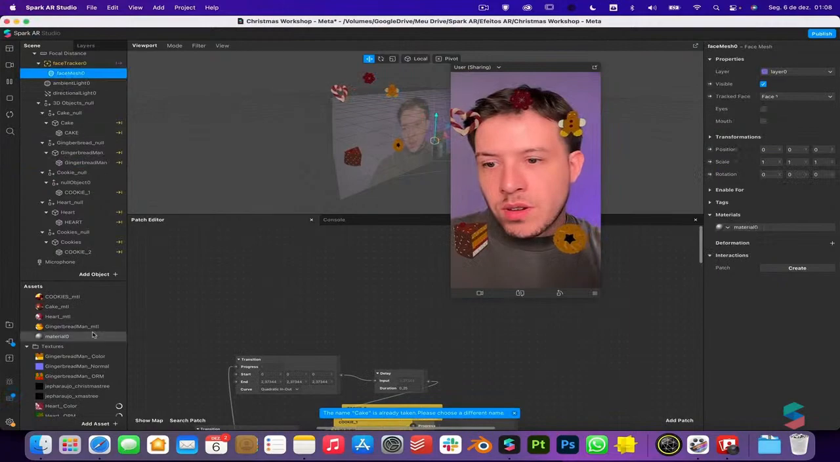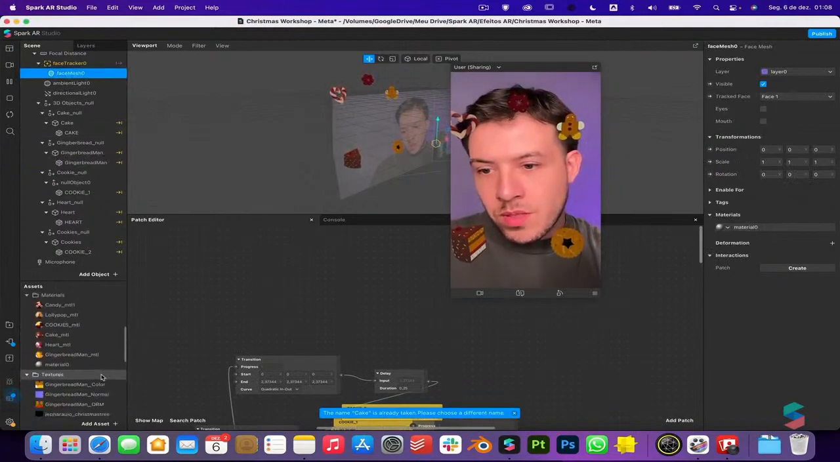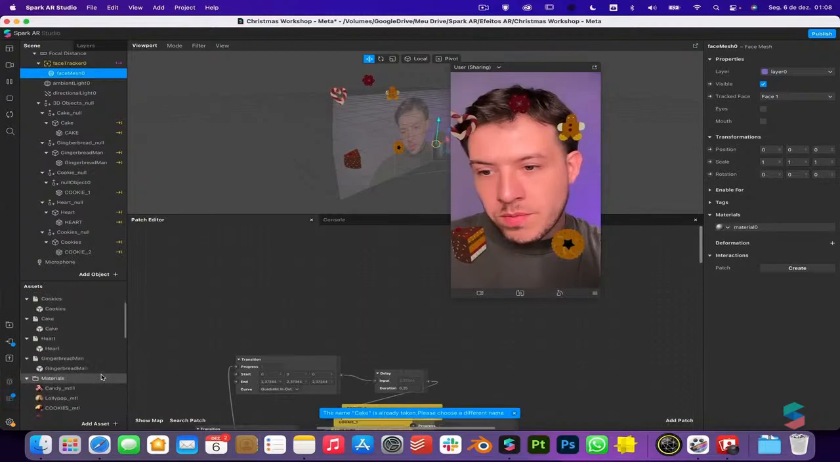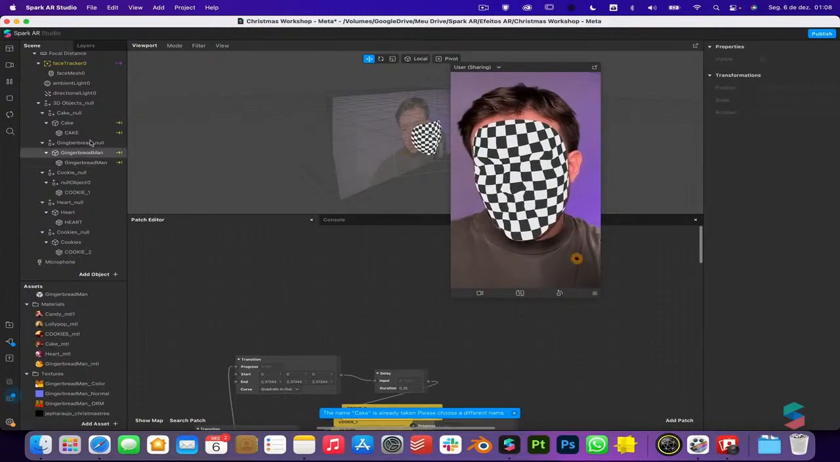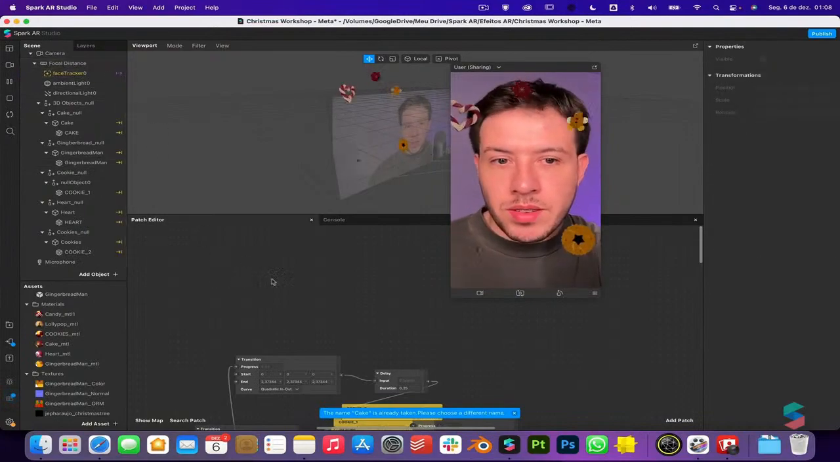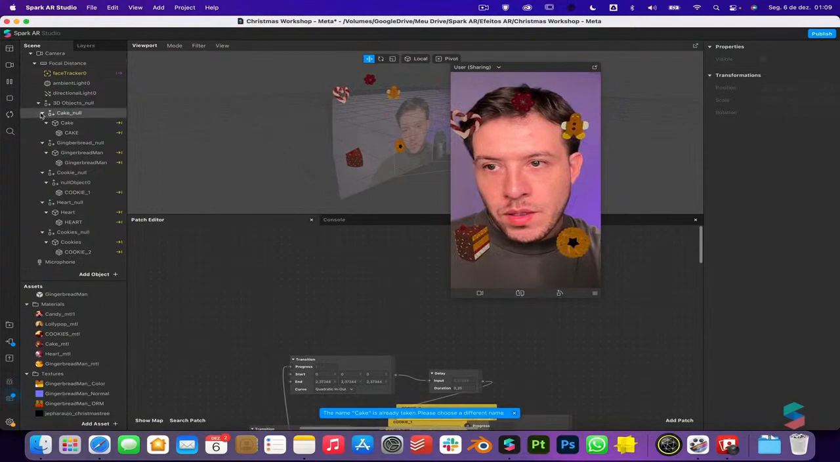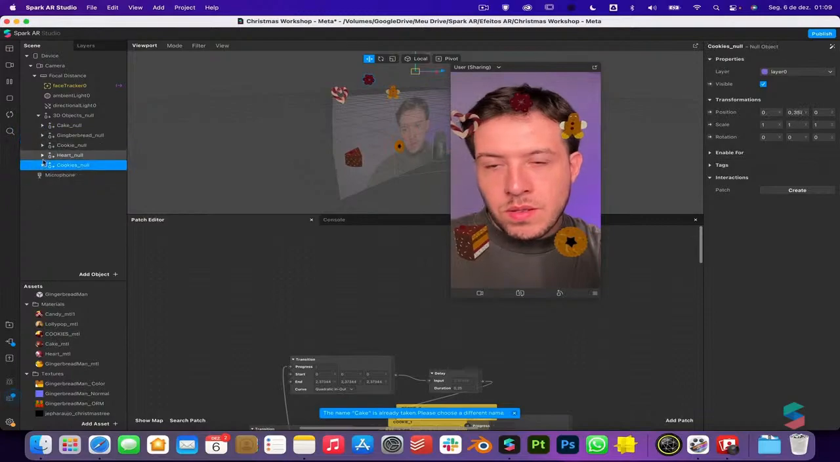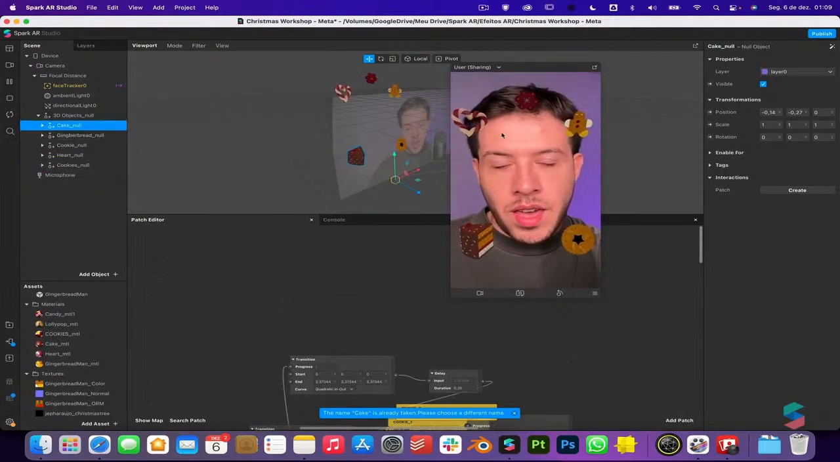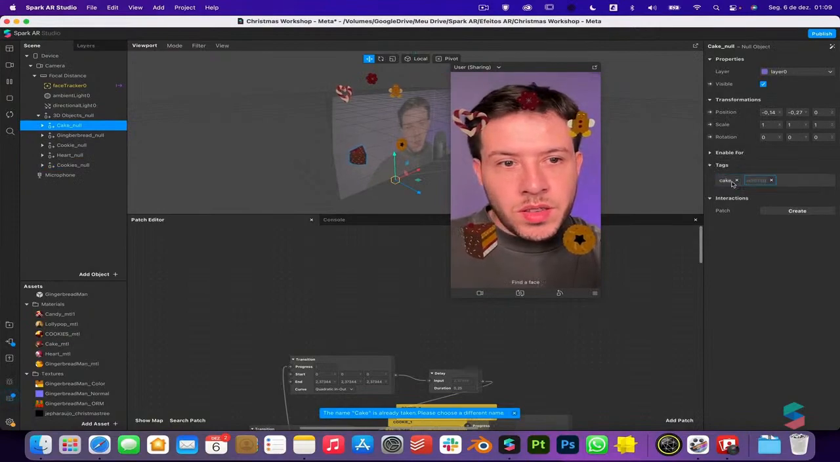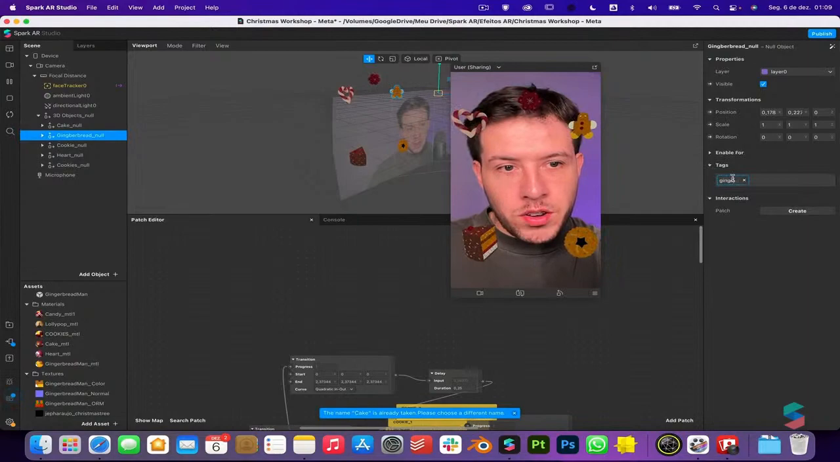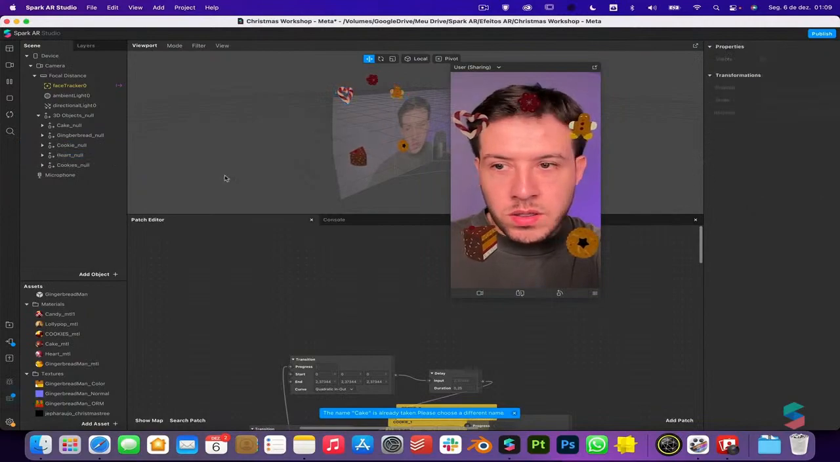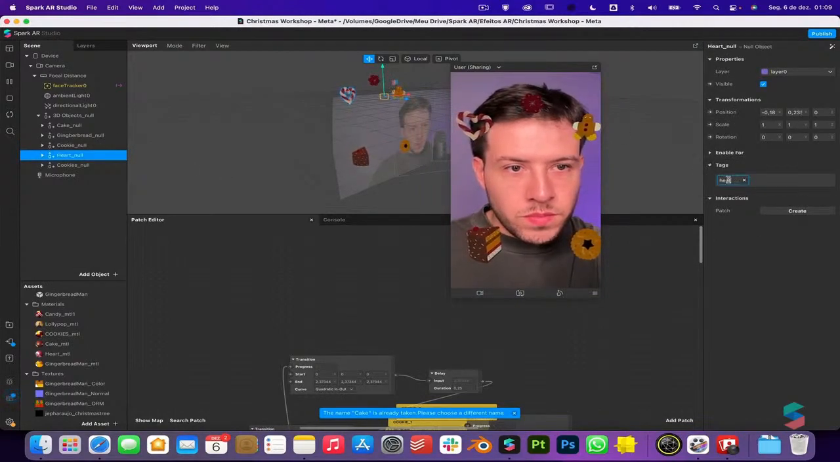Now we're going to remove our retouch material because it's not compatible with render passes. So I'm going to add some render passes tags to my object. Here is the cake. Here is the ginger. Here is the cookie one. Here is the heart. And here are the cookies too.